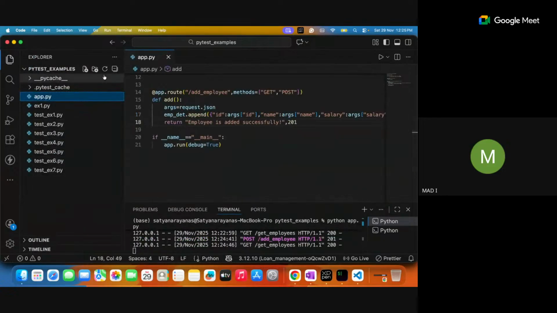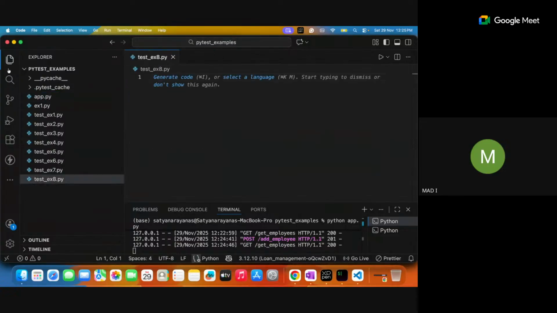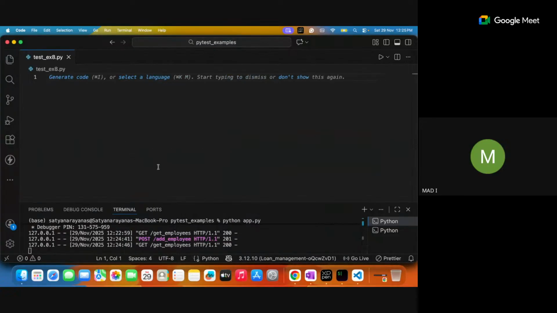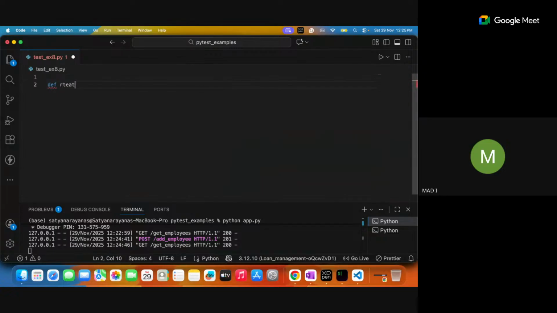There is another module I'm writing, the testing module, test example, maybe 8. Here, see, I'm testing my particular one. So first, I'm writing def test_get, to test the GET endpoint.